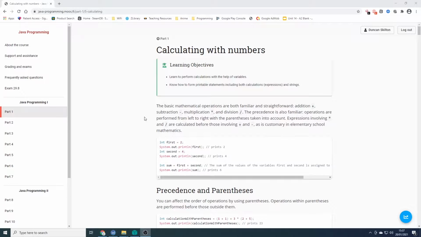The basic mathematical operations are both familiar and straightforward. Addition is a plus sign, subtraction minus, multiplication star, and division slash. The precedence is also familiar. Operations are performed from left to right with the parentheses taken into account. Expressions involving multiplication and division are calculated before those involving addition and subtraction, as is customary in elementary school mathematics.